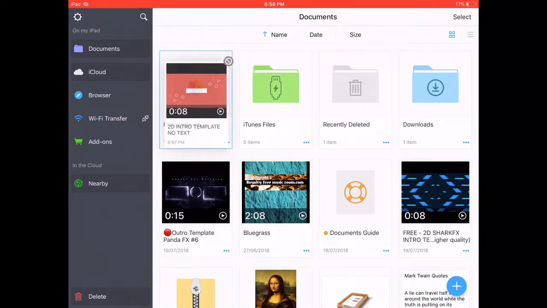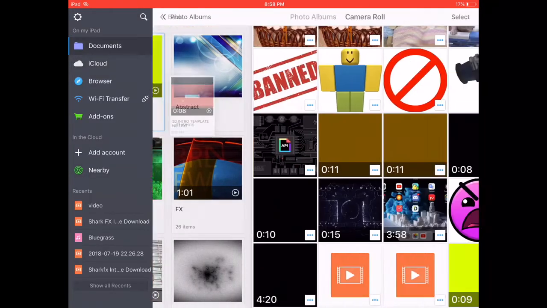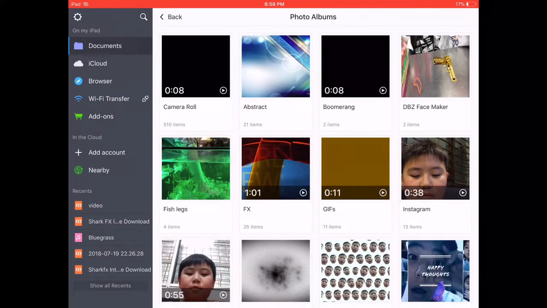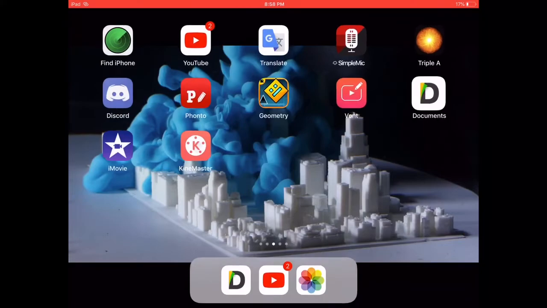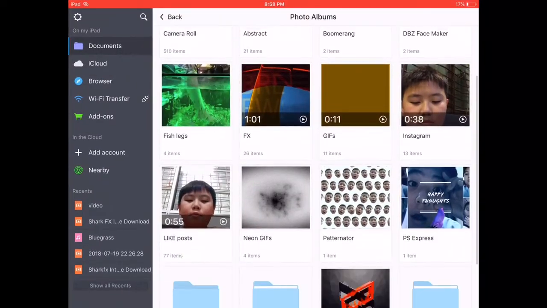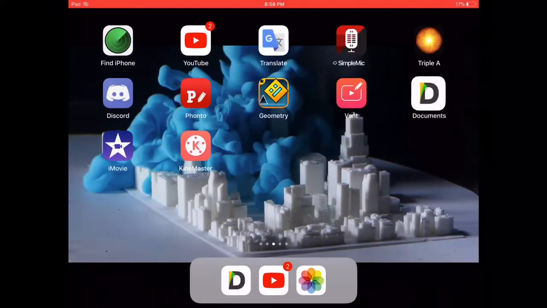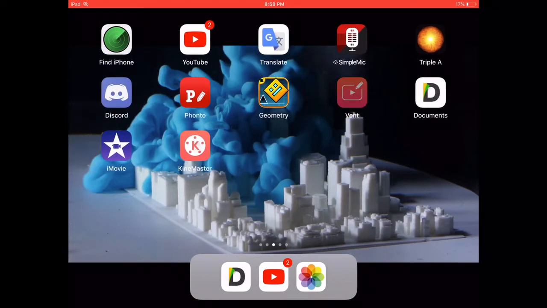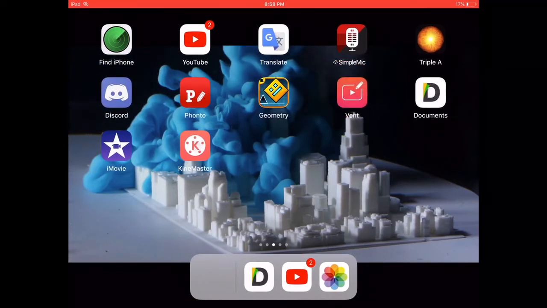You will have to go to your photos, and then go into your camera roll, and add it in, and close out of the app. You can just drag it anywhere you want. Oh yeah, you can add my silly face earlier.